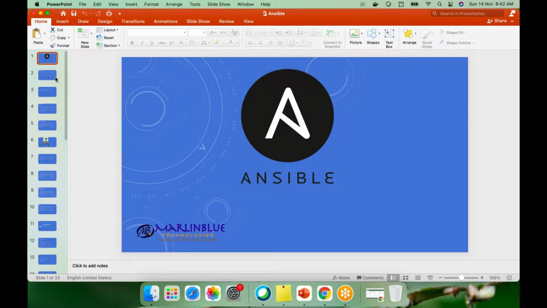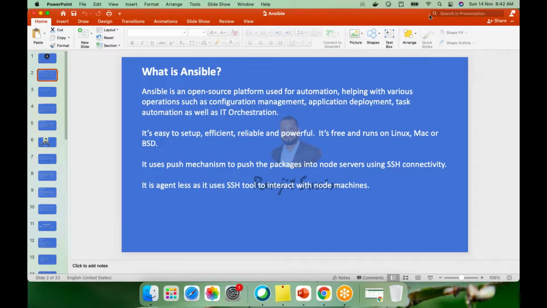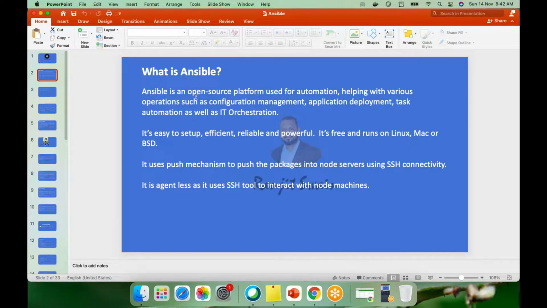So as I said, Ansible is an open source platform used for automation, helping with various operations such as configuration management, application deployment, task automation, as well as IT orchestration. Most of the companies are using it for configuration management and application deployment, so it comes under the continuous deployment part. Configuration management is very important when you are going to do the application deployment or product deployment.